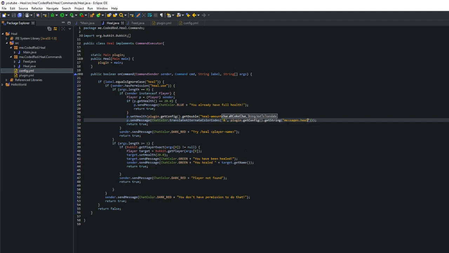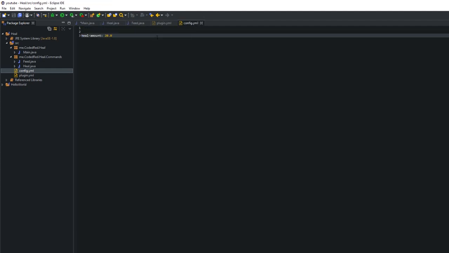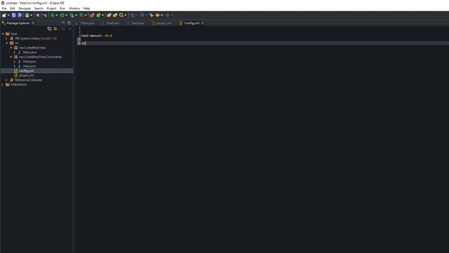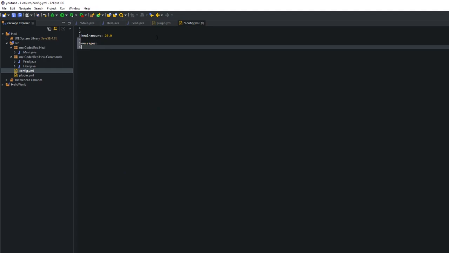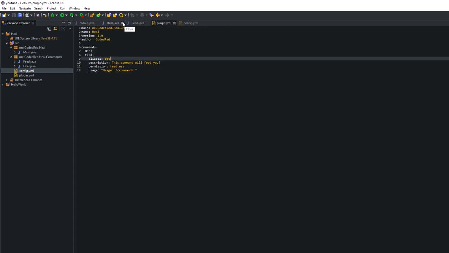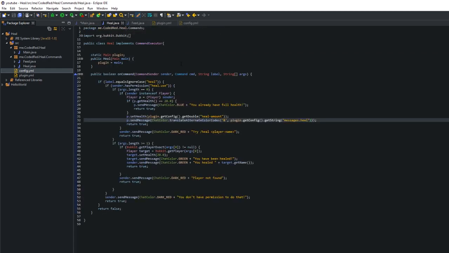I'm gonna show you guys what this dot does right here. So in our config.yml, type in messages, go down a line, do 2 spaces, type in heal, and then we'll type in the message. We'll say, you've been healed. Awesome, and that's really it. That's all you have to do.